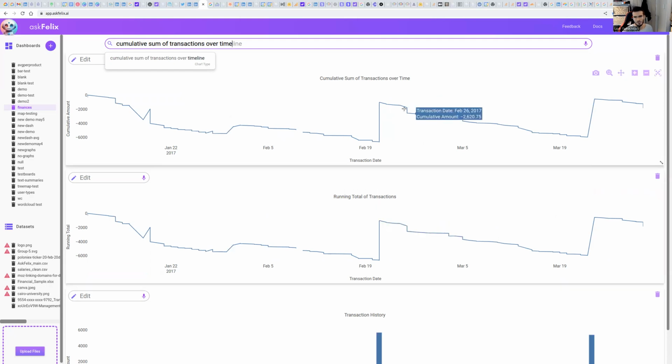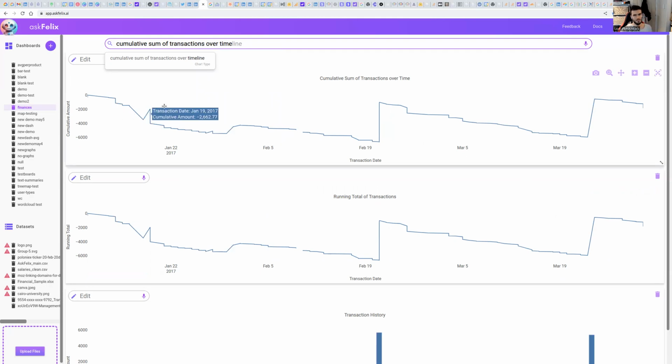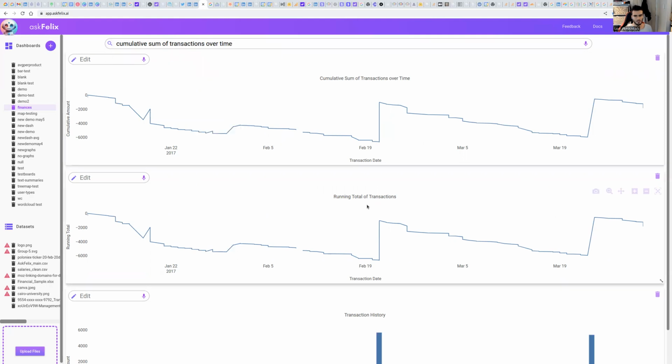So you can talk to it in any language that you know how to speak, and you don't need to know all this complex code, spreadsheet formulas, anything like that. You can just easily ask questions and get answers.